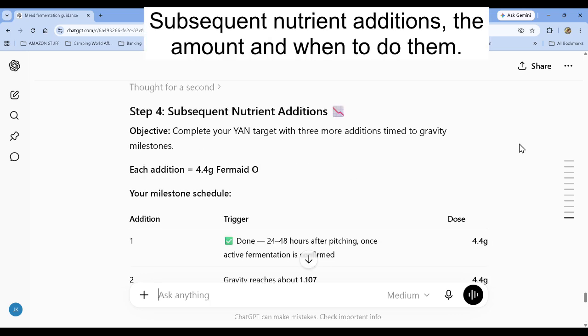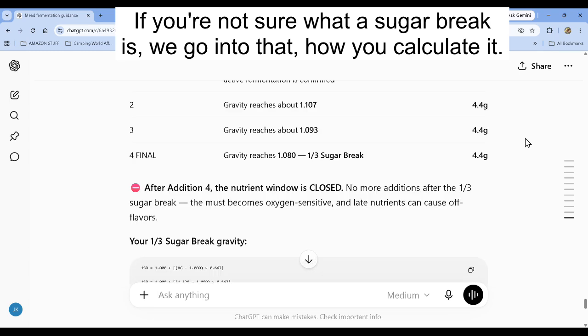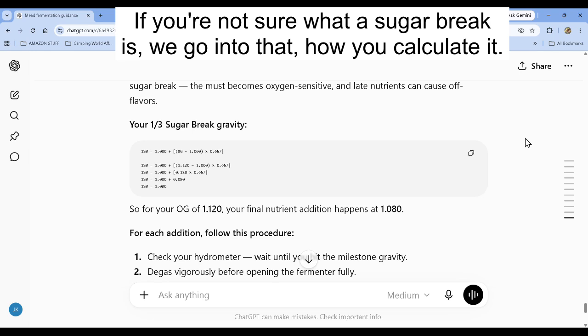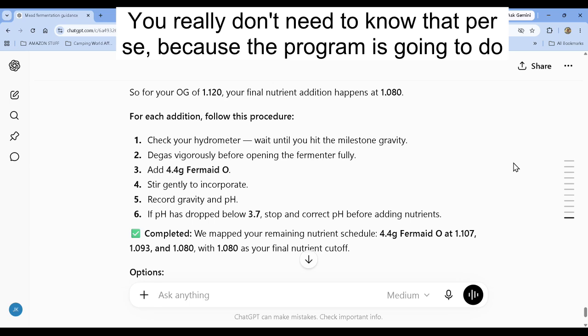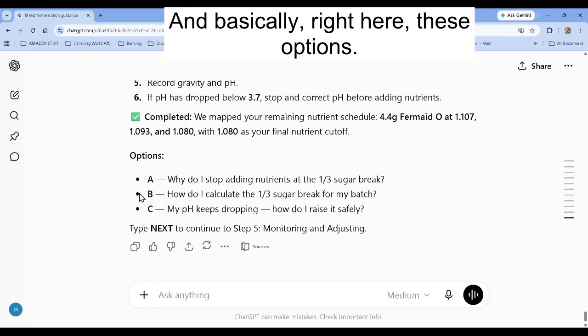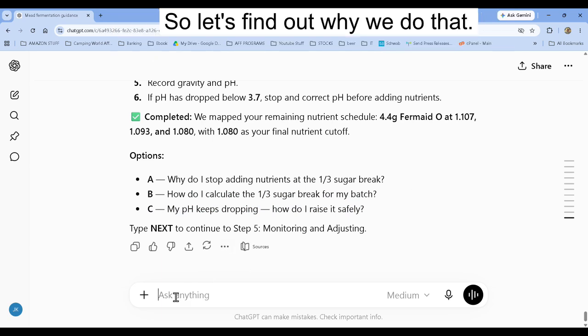Subsequent nutrient additions: the amount and when to do them. If you're not sure what a sugar break is, we go into that, how you calculate it. You really don't need to know that per se, because the program is going to do that for you. And basically, right here are these options. So we can ask, why do I add nutrients up to the 1/3 sugar break? Let's find out why we do that.